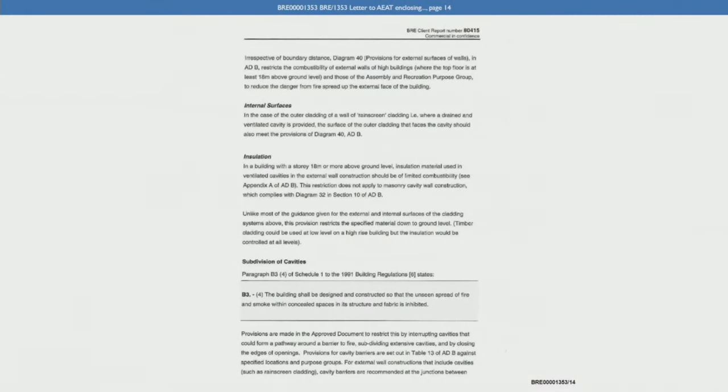Now, on Thursday evening when we broke, we were looking at the literature review at BRE 401353. If we can please have that back up. You'll recall we were in this document, I think. Yes. Can we please look at page 14? In fact, start at the bottom of page 13, where you see external surface.